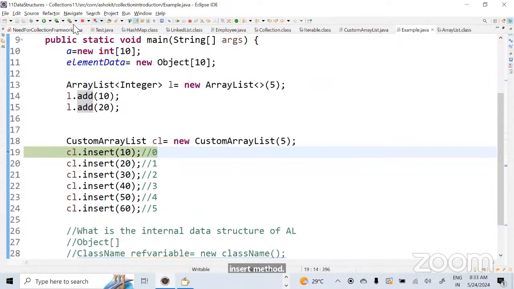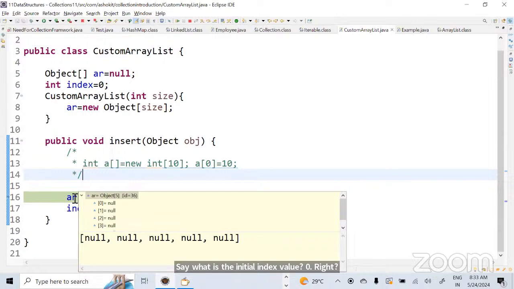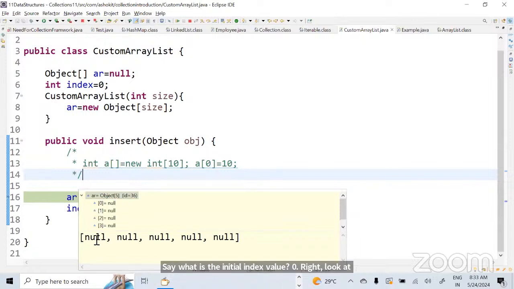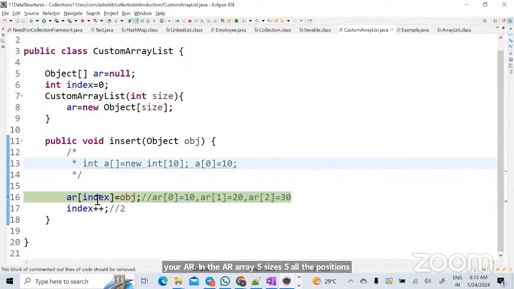So now let's debug it. See, what is the initial index value? 0. Right? Look at here. In the AR array, size is 5. All the positions are null. Correct? Now, I am trying to put at the 0th index an object, 10.